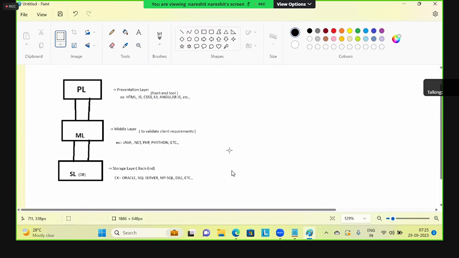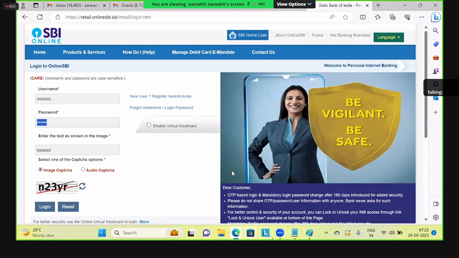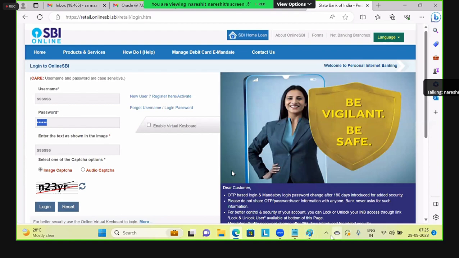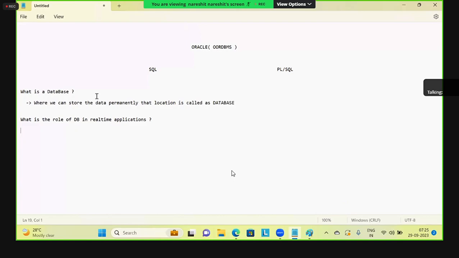Now we are discussing the history of databases, guys. What is the role of a database in real time? We just discussed that: the role of the storage layer in industry, our database's main functionality. Right.